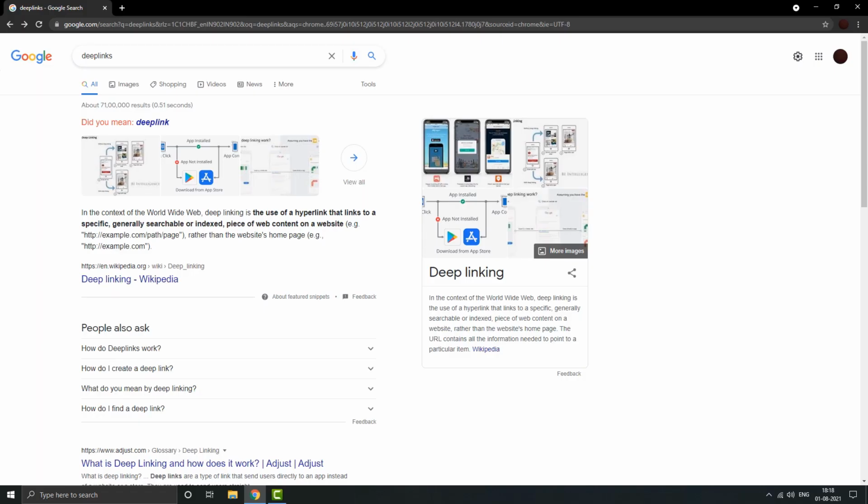Hello guys, this is the sixth video in our series Simplifying Flutter Packages. And in this one we are going to be setting up deep links in our Flutter app.